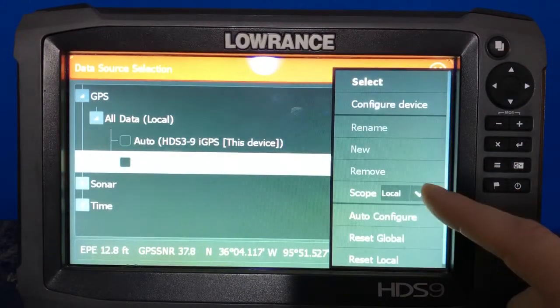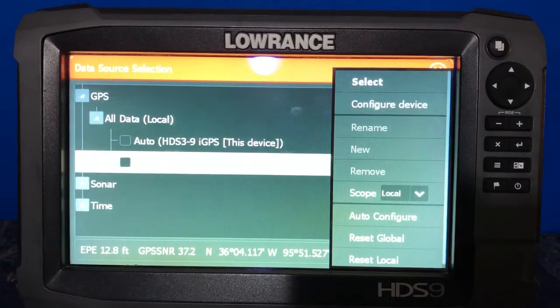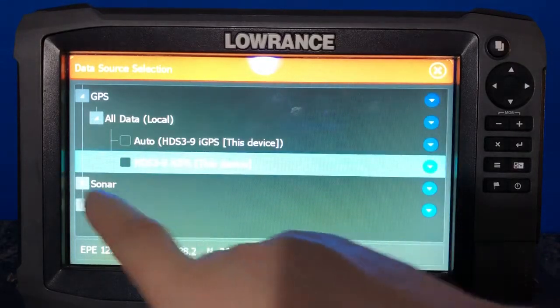Scope, I always change the scope here. A lot of times it says reset local or reset global. Reset local or global would only be used in the event that something was going wrong with the unit. Auto configure is basically going to sweep the network to be able to find whatever is available, and it's going to auto configure your settings, so that can be handy from time to time.